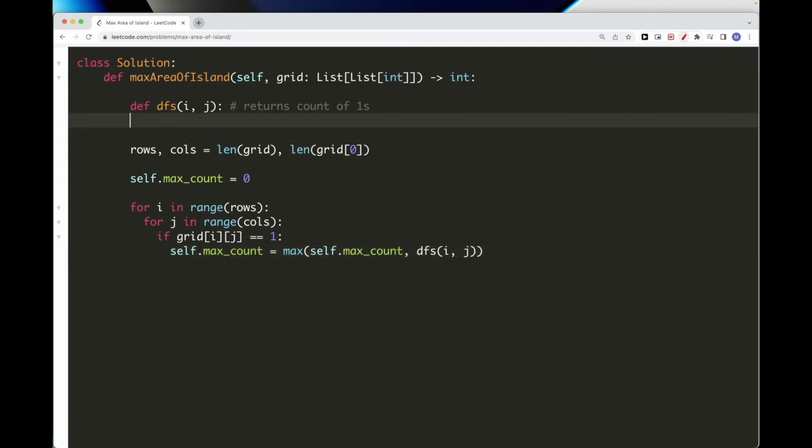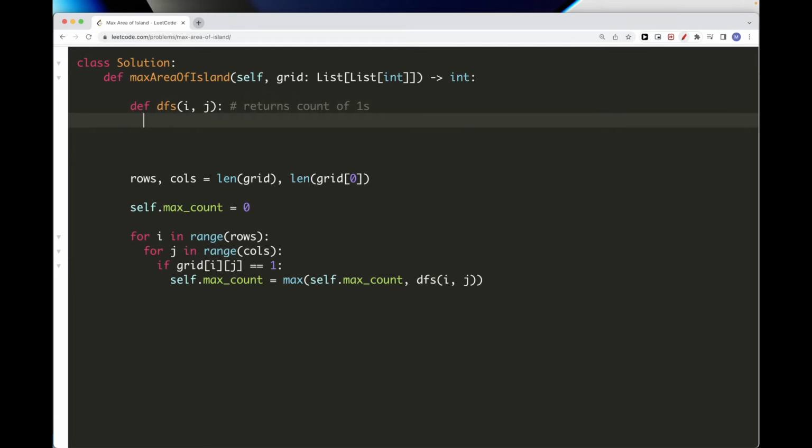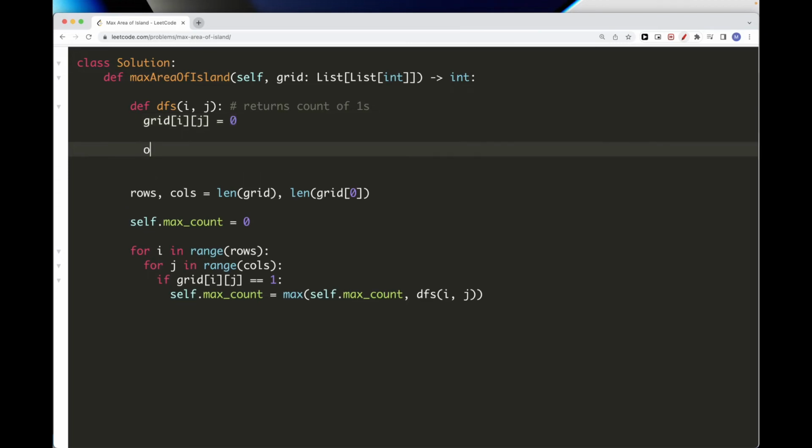So if we go here, what we need to do first, since we visited i and j, is assign the value 0 so that we don't visit it again. If you want, you could use a visited set, but I'll use this. Now we want to go through the neighbors of this cell, and the neighbors are both horizontally and vertically, right? So i plus 1, j; i, j plus 1; i minus 1, j; and i, j minus 1. So these are the neighbors.